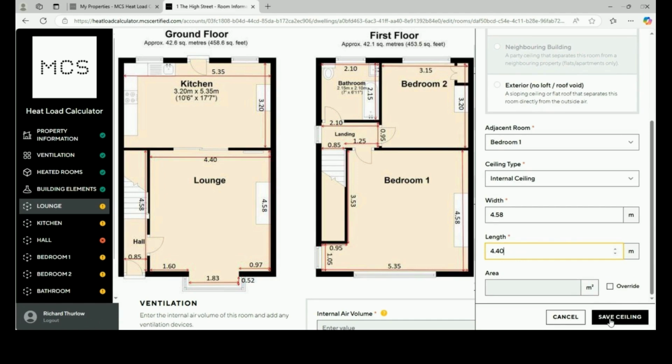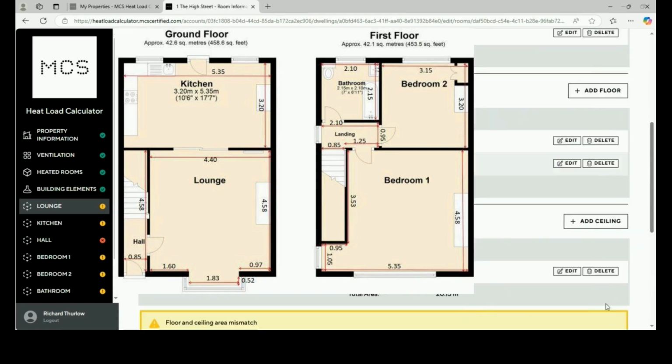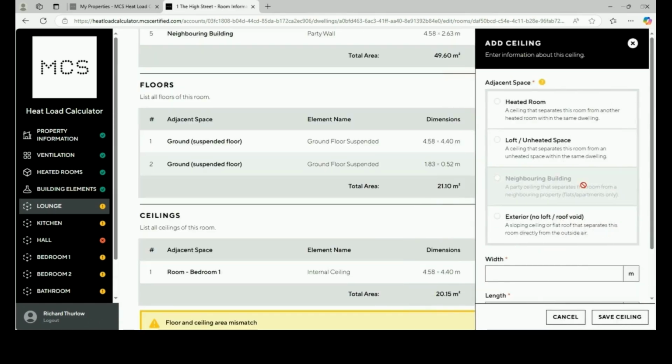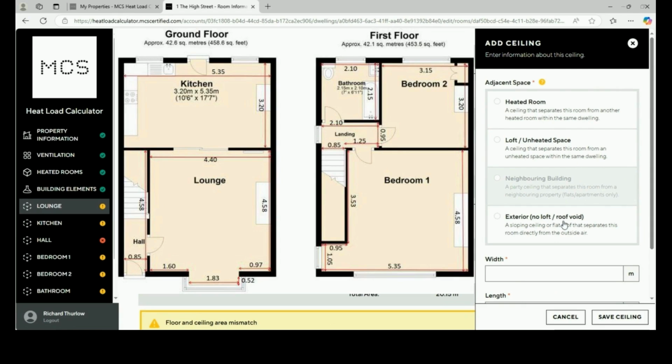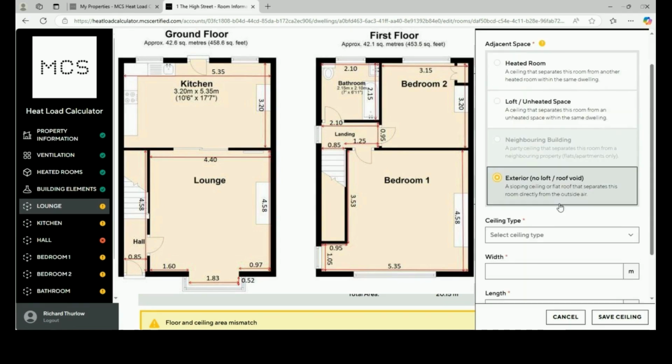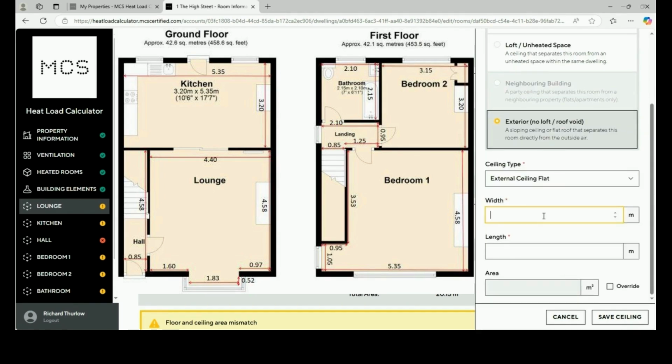Now, we move on to the bay window area, which has an exterior flat ceiling. So once again, click the Add Ceiling, and this time the correct adjacent space is exterior, no loft/roof void. As you may have guessed, I have already entered the flat roof into the Building Elements section, so select this from the drop-down menu. As we know from when we did the floors, the width of this is 1.83 and the length is 0.52.